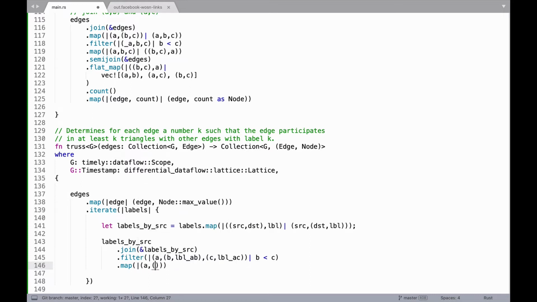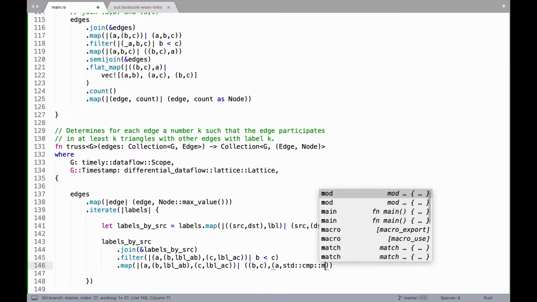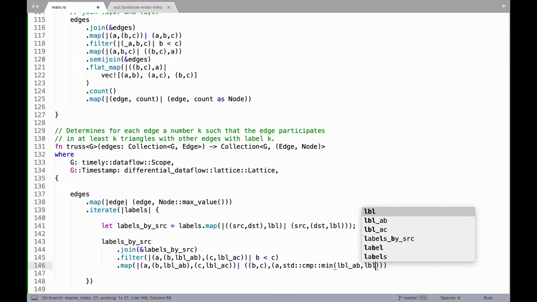And now we want to restructure this so that we can join again and get that BC label out. So let's take A comma B comma label AB, comma C comma label AC. What do we need? We need to have a B and a C, and then we want to have an A. And actually, we don't need both labels here. We can just keep the min. So let's do std cmp min of label AB comma label AC. We could keep all that detail if we wanted, but the sooner we project out information we don't need, the better, because keeping around all this crazy data is a problem.